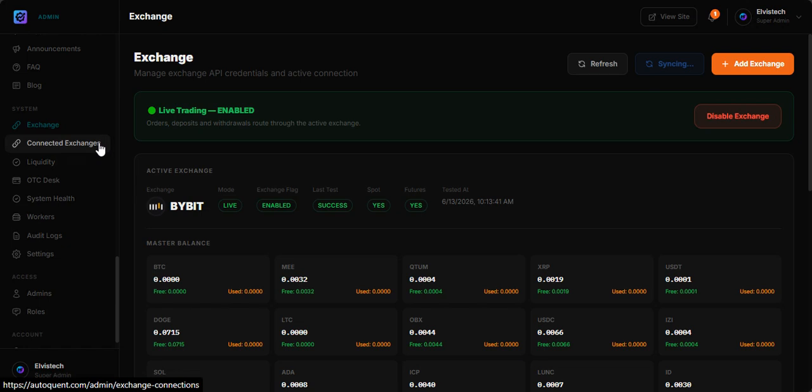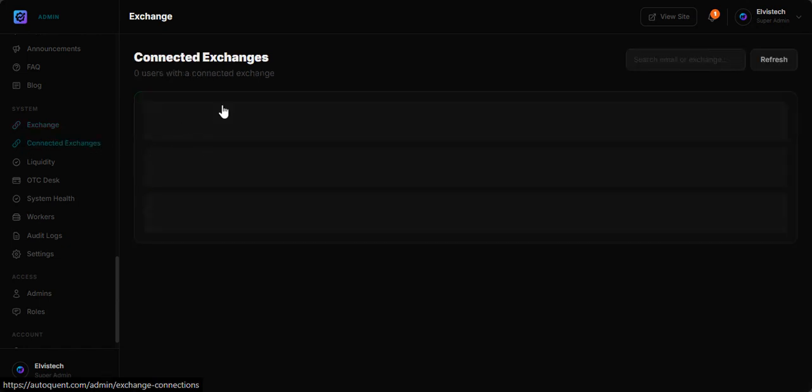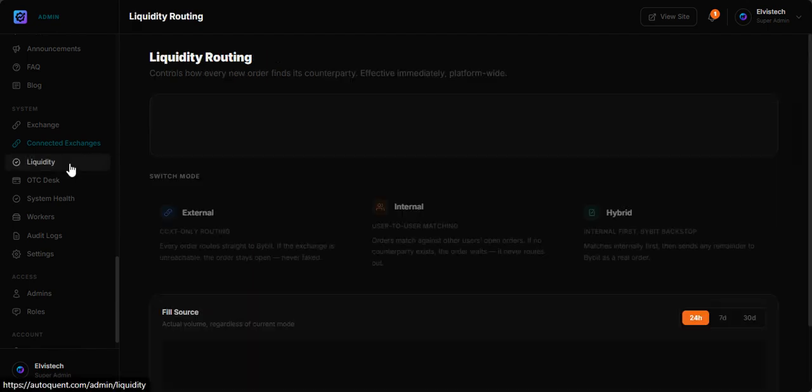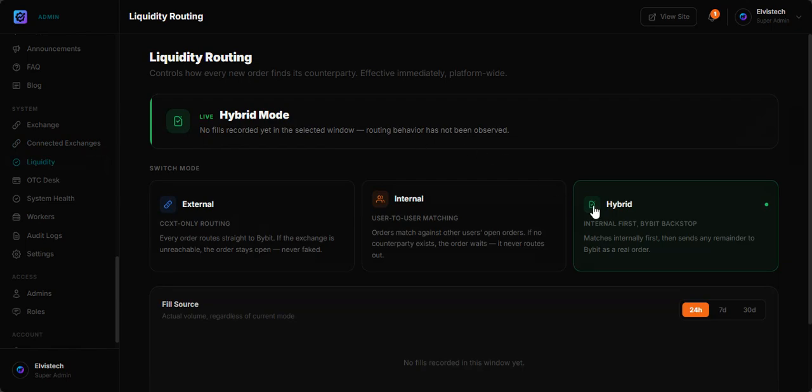Another thing is, you can see your users' connected exchanges. Users that connected their exchanges, you can see all the users. You can see the list of all the users: the username, the email, the exchange connected, then the number of trades that they've done on their exchange, all that. Now this is the liquidity model.